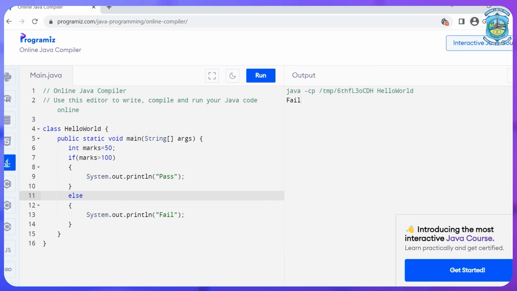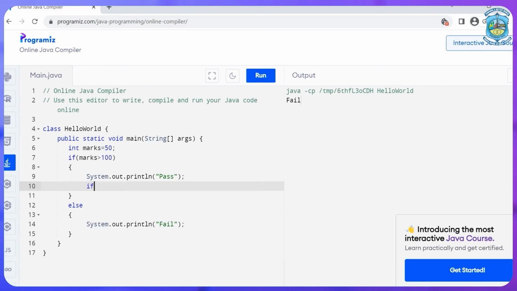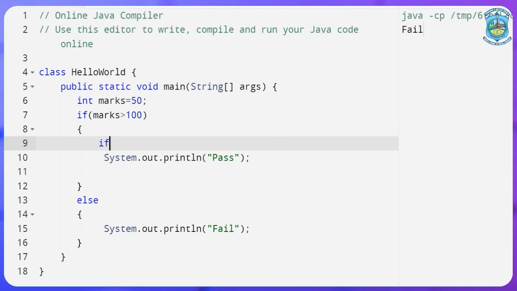This is if else. In the same, I am going to use nested if. Nested if means if within if. So, within this if statement, I will be taking one more if statement, and I will check one condition: marks greater than 75, then print pass, otherwise fail.